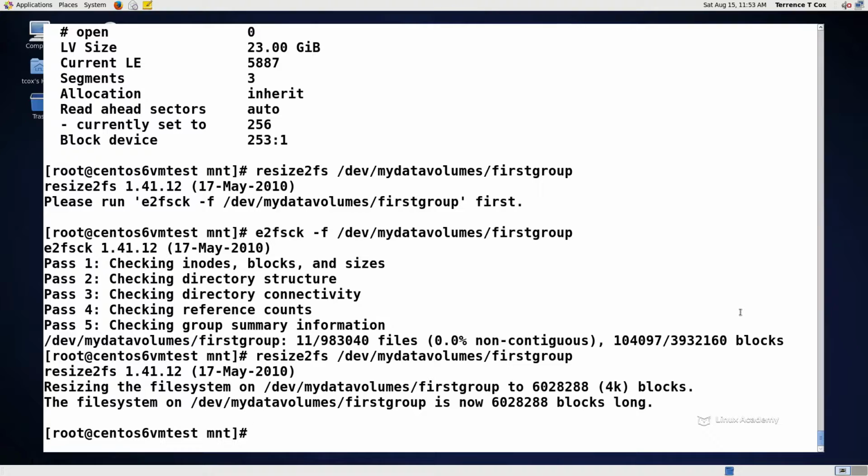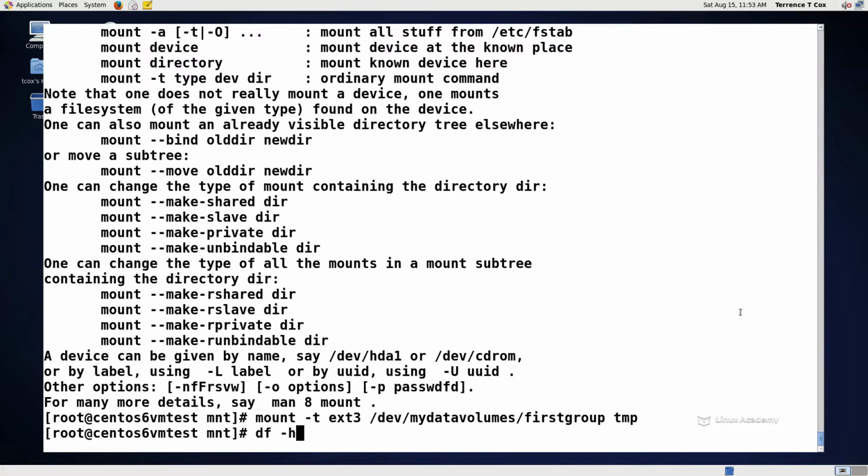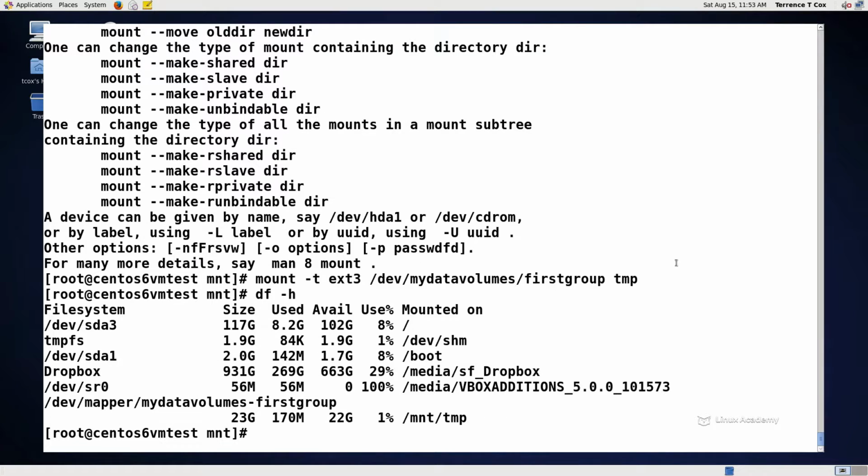Now, if we do a mount -t ext3 on /dev/mydatavolumes/firstgroup on the temp directory and df -h, we'll see that mydatavolumes firstgroup is now a 23 gig file system because we extended it by the 8 gigs on the third drive that we have on our system.